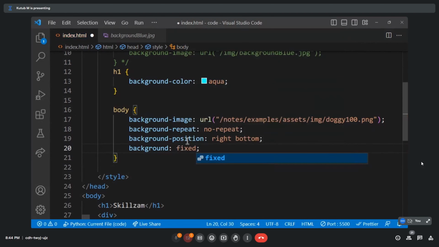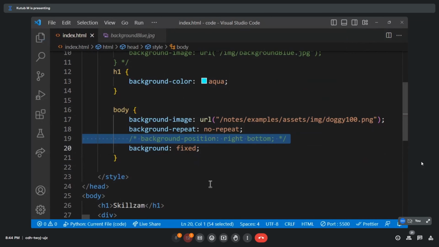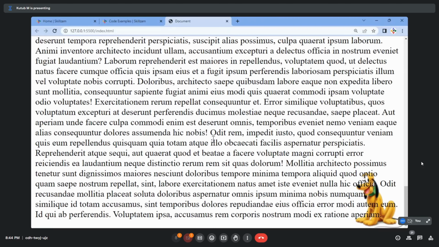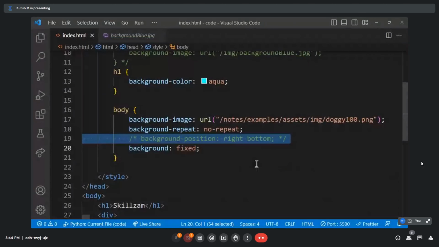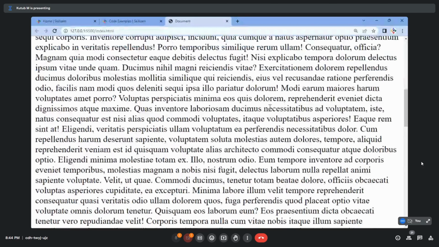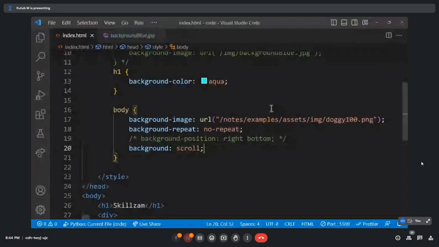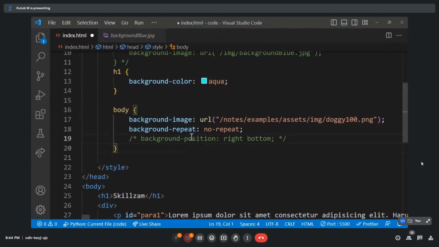Suppose I don't want this because I'm not fixing the position. Now let's say I want that to be fixed. What it will do is, it will be nowhere to be seen. And now if I say scroll, now if you see, there is nothing to be seen. So always remember that you need to specify what position you want to place that background in.